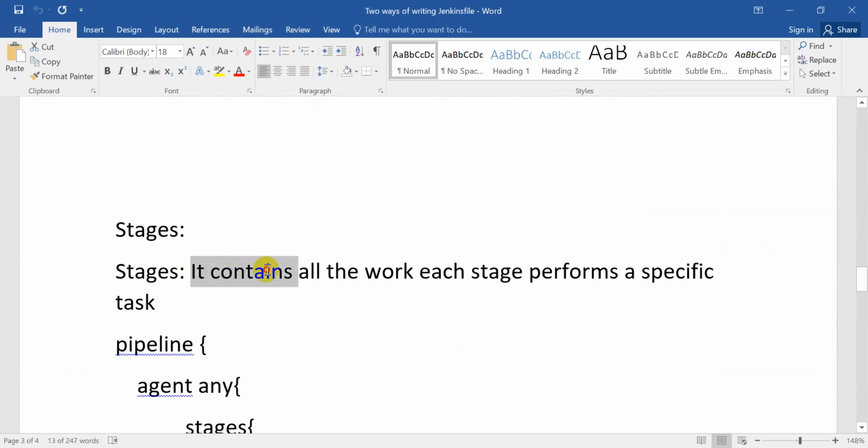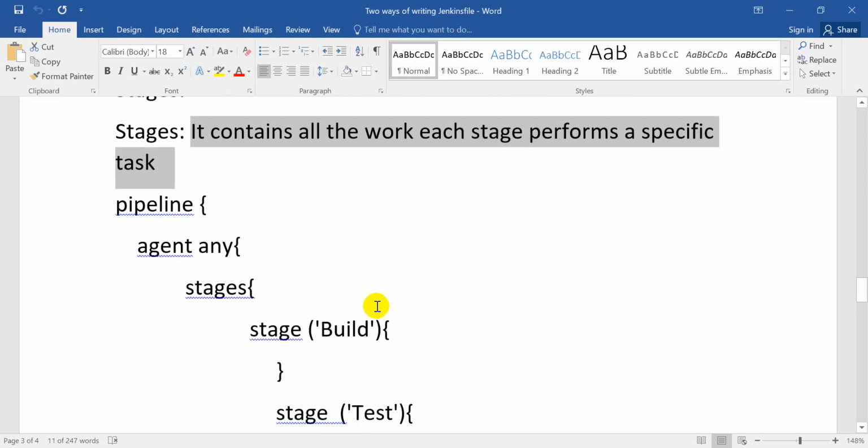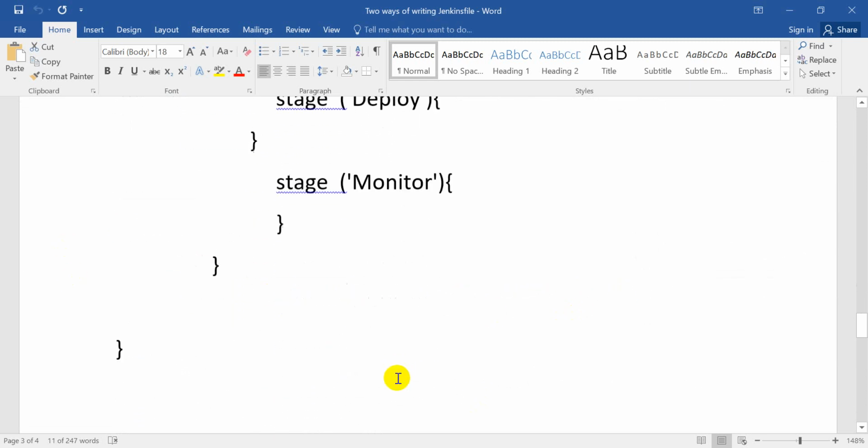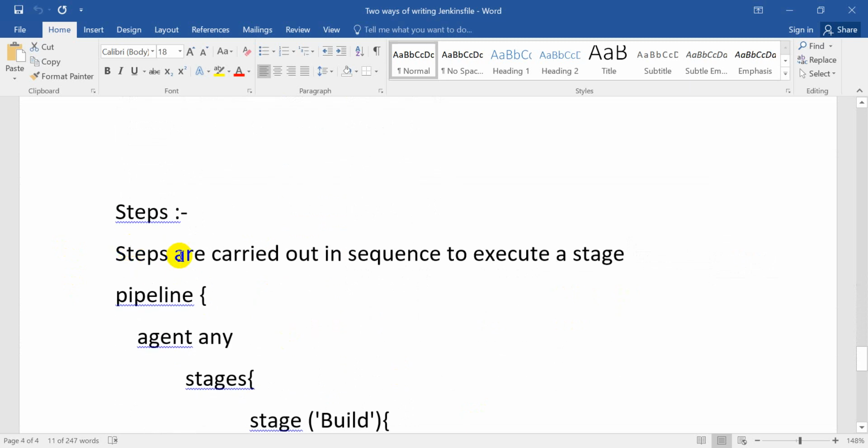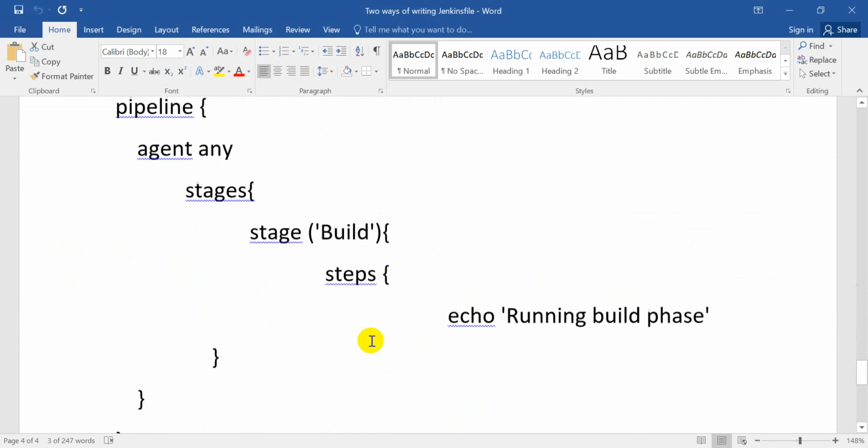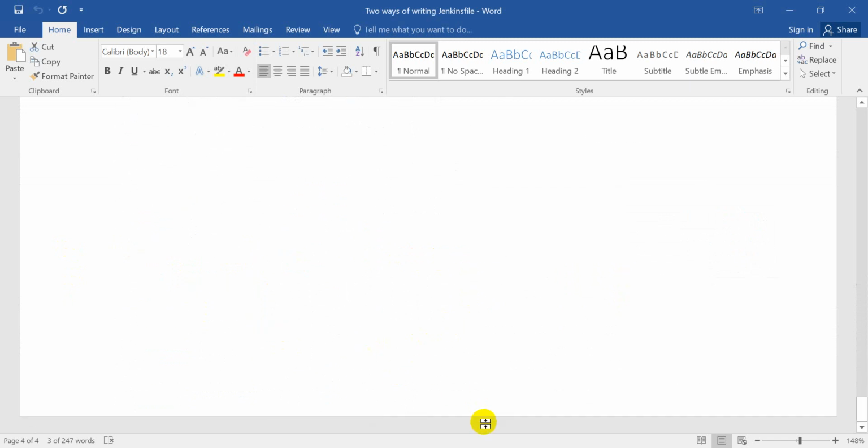Stage is a continuing block of work holding specific tasks. Steps carry out the sequence of execution. Let's go.